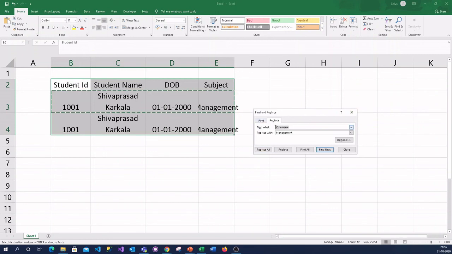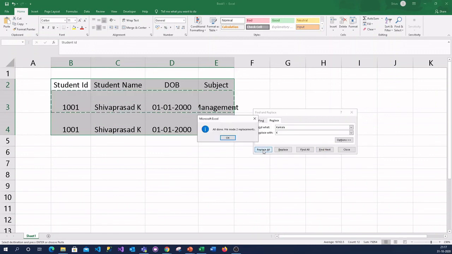For example, if I need to replace Karkala with K, it need not be full. You can even search and replace part of the data or part of the text. I am finding Karkala in my name and replacing with K. So I am clicking on replace all. You can observe here the changes. Now all the text is changed to Shivprasad K instead of Shivprasad Karkala.